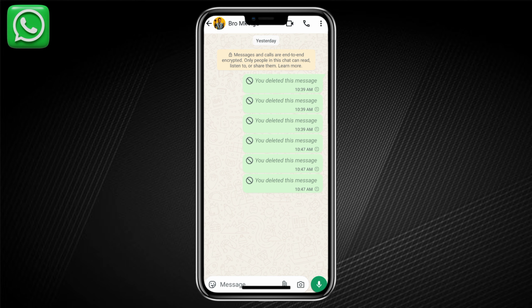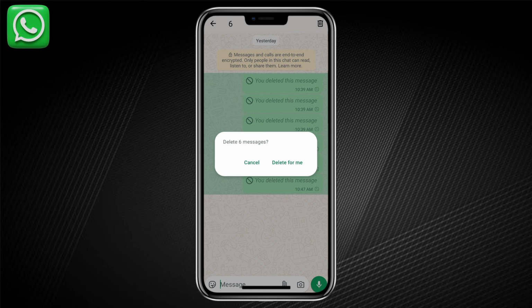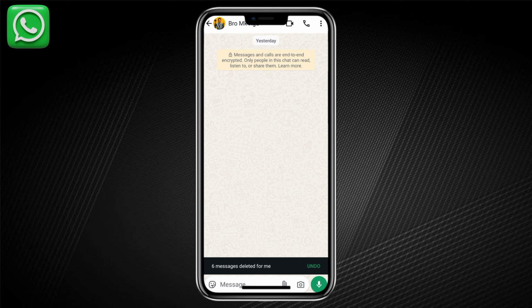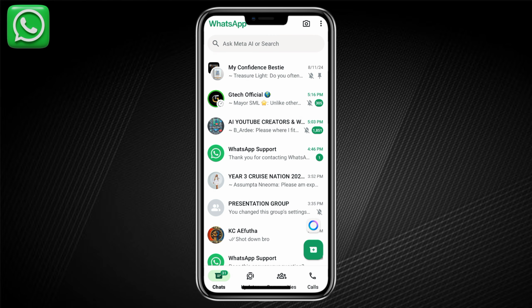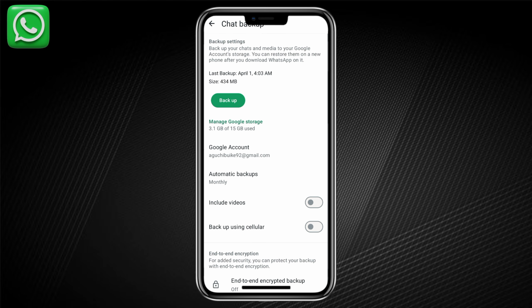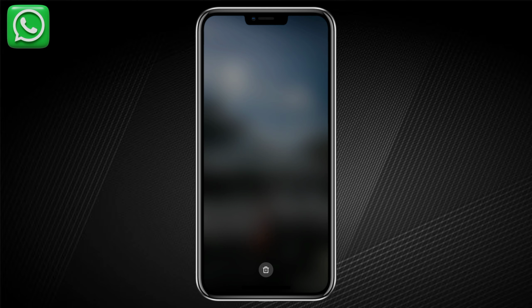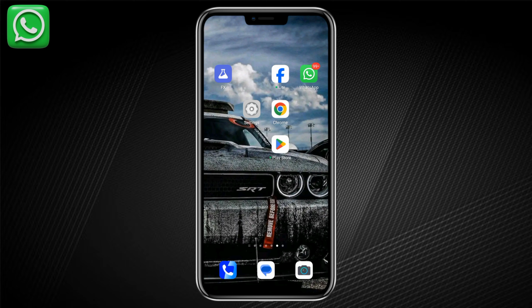Accidentally deleted your WhatsApp messages? Don't panic. Help is here. In this video, I'll show you exactly how to restore deleted WhatsApp messages using several reliable methods that work on both Android and iPhone. Whether it was an accidental swipe or a total reset, we've got you covered. And make sure to stick around till the end. I'll reveal a powerful third-party tool that can recover your chats even if you never made a backup. Let's dive into how to restore deleted WhatsApp messages.